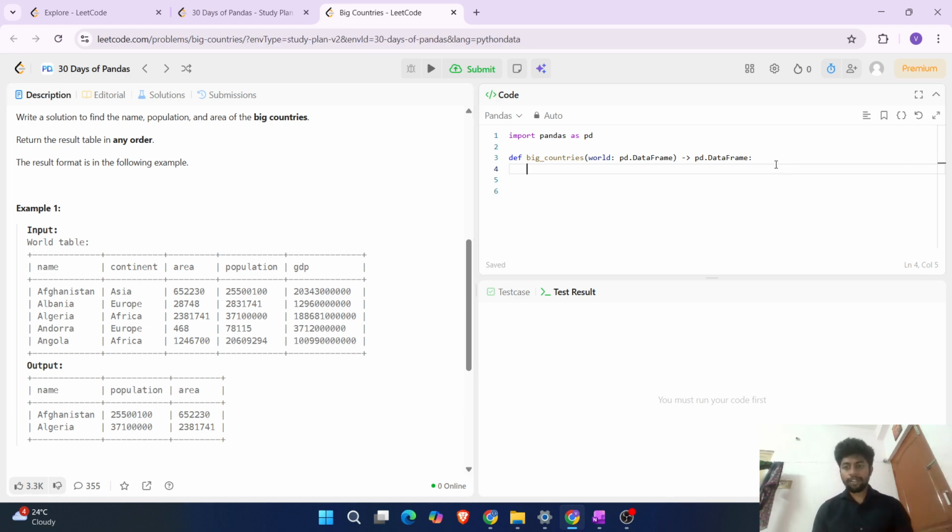Let's solve this. Ideally, what we have to do is take one CSV file, use pd.read_csv, pass that, and then create the data frame. But in this environment they already gave this, so you don't need to worry much. You don't need to do that step. So simply you can take world.